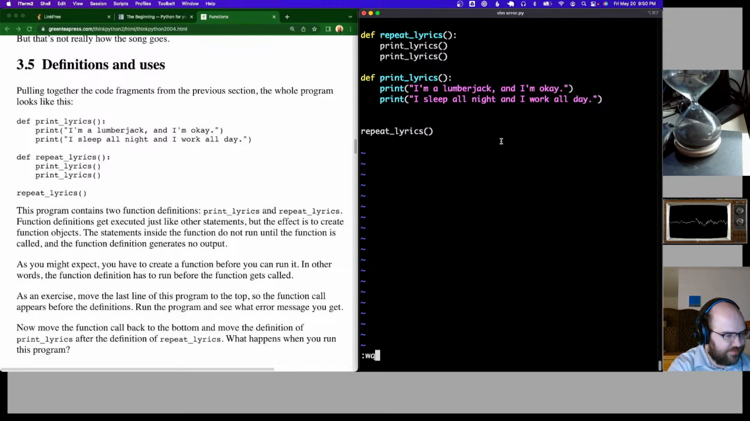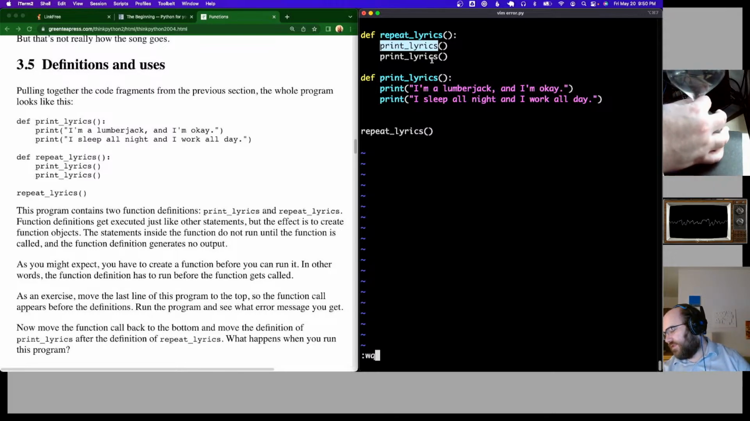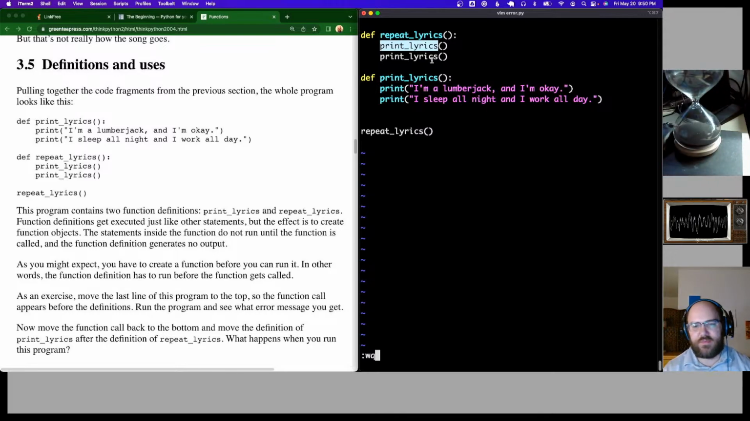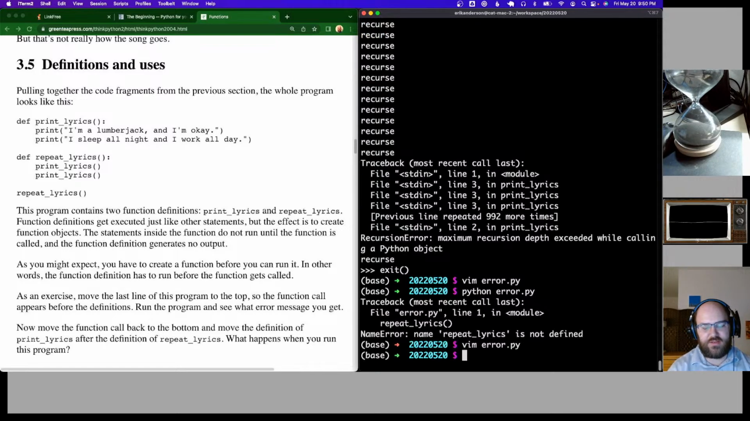Oh, I'm sorry. For some reason I thought that was a hypothetical. No, it's gonna repeat the lyrics. Even though it defined repeat lyrics before it knew what print lyrics is. Oh, I'm getting worn down. Well, actually, no, I didn't even think about that part. You're right. It'll just say that it's not defined. Let's find out.